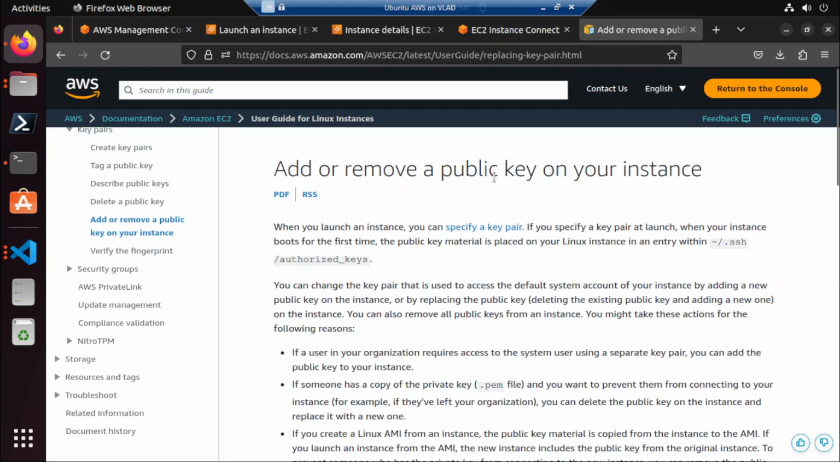Okay. So add or remove a public key pair in your instance. When you launch an instance, you can specify a key pair. If you specify a key pair at launch, when your instance boots for the first time, the public key material is placed on your Linux instance in an entry with SSH authorized keys. You can change the key pair that is used to access the default system account of your instance by adding a new public key pair on the instance, or by replacing the public key, deleting the existing public key, and adding a new one on the instance. You can also remove all public keys from an instance.